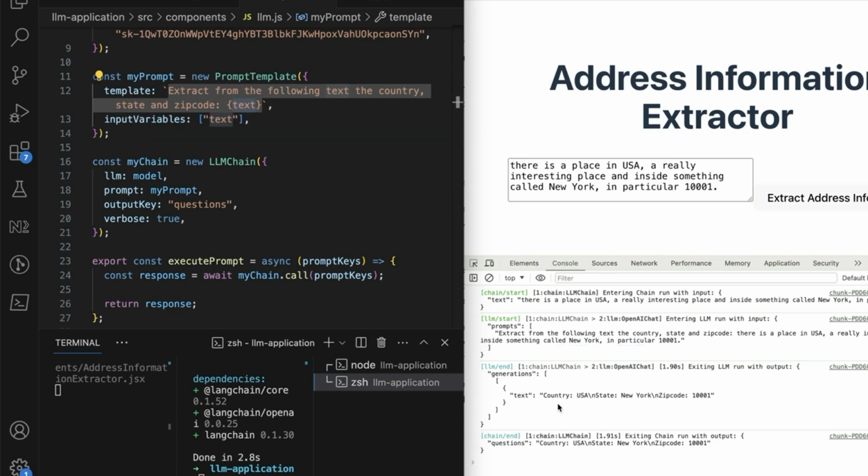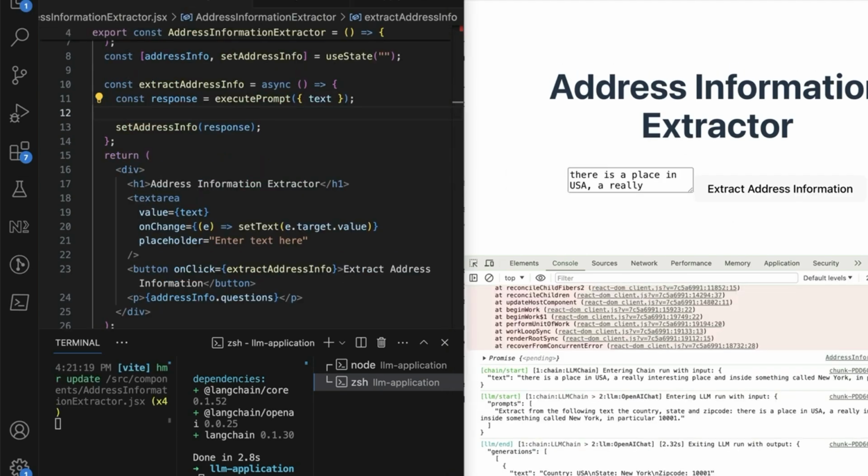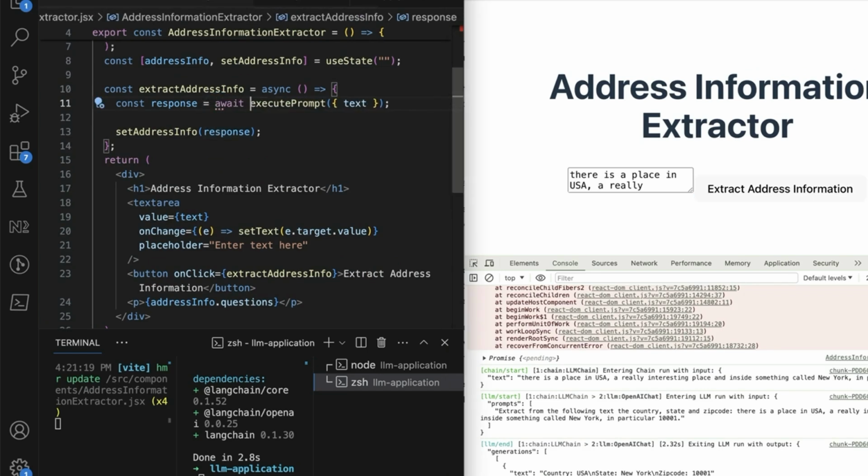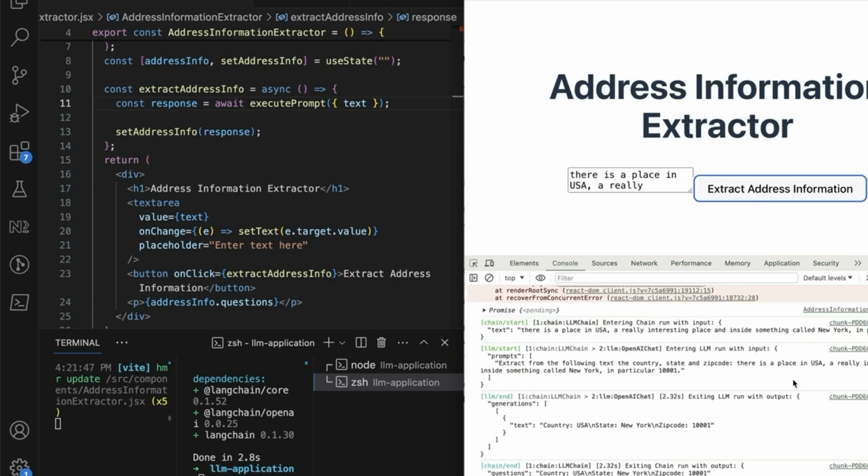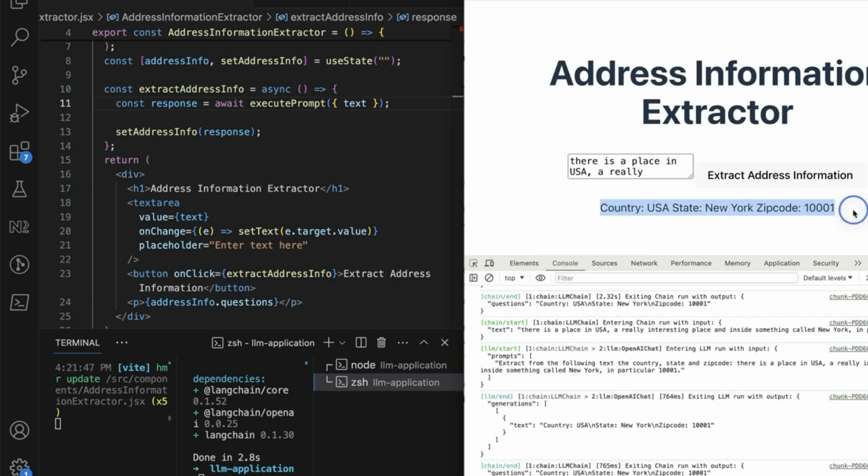Now the LLM is able to extract from this text, which is the country, which is USA, which is a state, which is New York, and then the zip code. This is awesome because right now we have on the question subject on the response the string with what we wanted to show. So now to show the text, I just forgot one thing, and is that we needed to wait for the response from the LLM. So if we click on extract again, then we should see the text showing below.